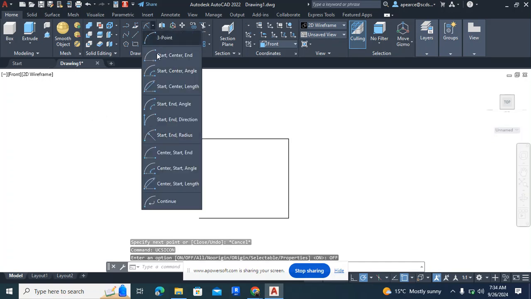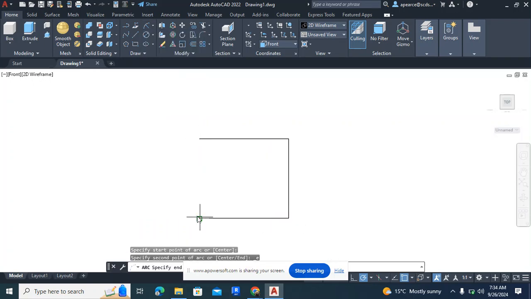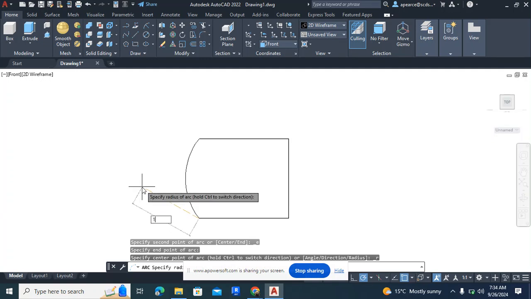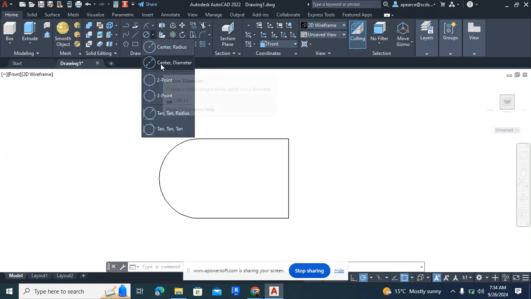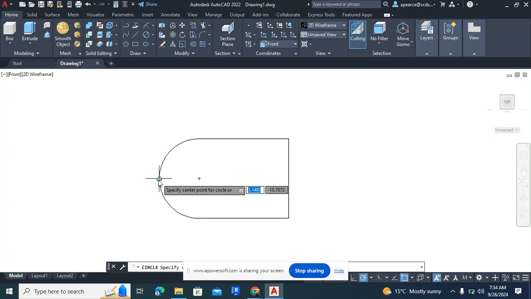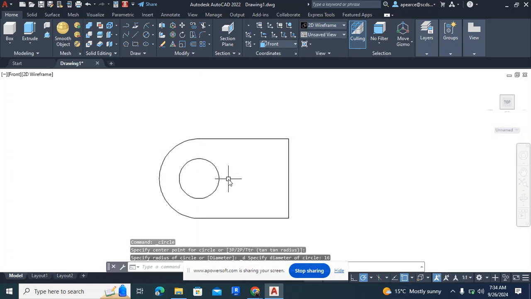I'm now going to draw an arc, and I'm going to go start end radius, and I'm going to start at the top, click at the bottom, and my radius is going to be 16. So that gives me my nice circle edge to it here. I'm now going to select circle, and I want to go from center radius to center diameter. If I go towards the edge of the arc, it shows me my center point, and my diameter is 16, and enter.